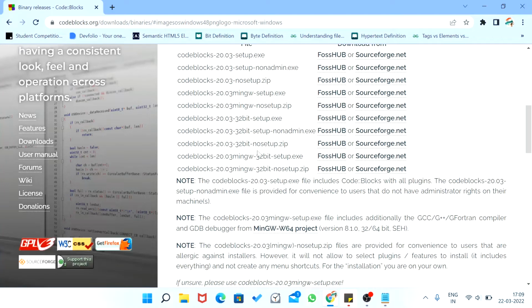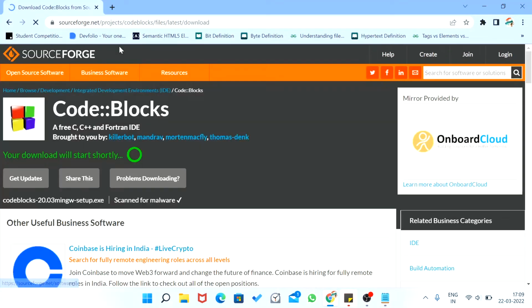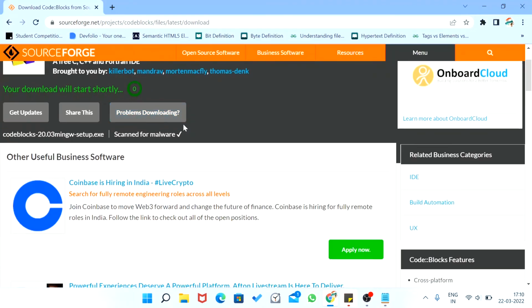After that, click on this file, codeblocks 20.03 MinGW 32bit.exe. Pay attention while downloading this, since we want the .exe file, not other files, and with the MinGW compiler. So download this file from sourceforge.net. It's going to download in some time.